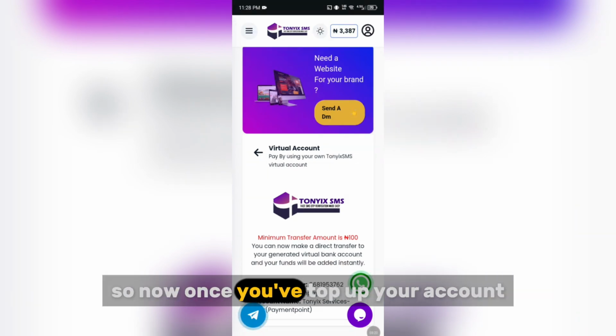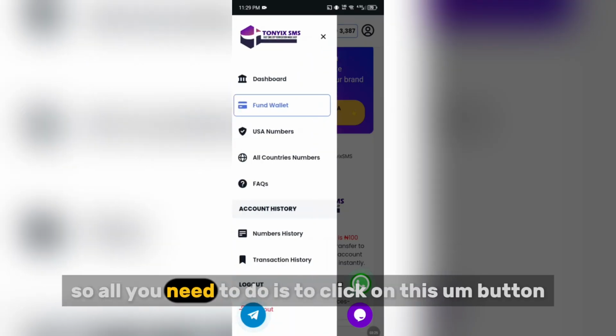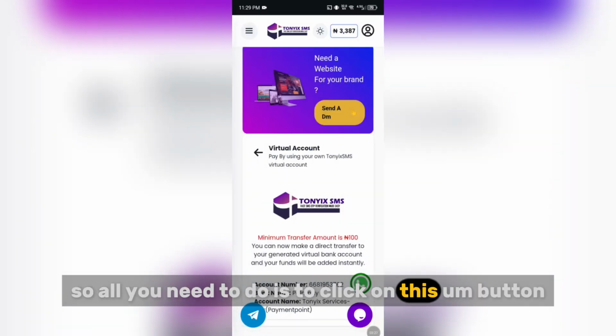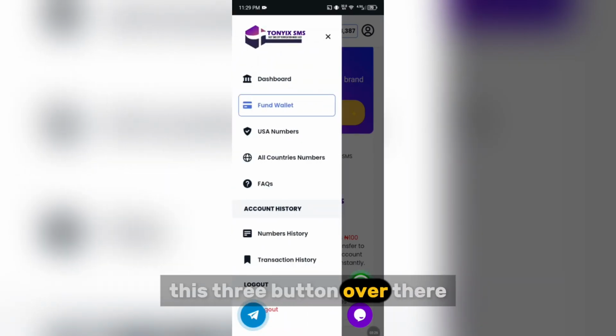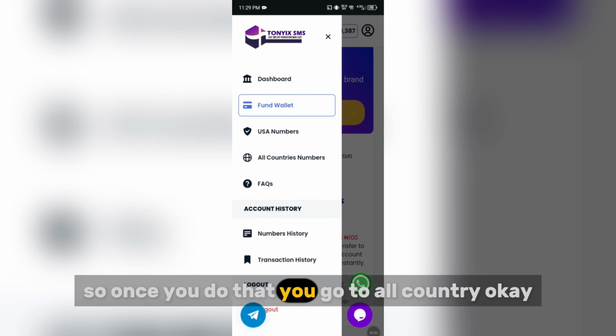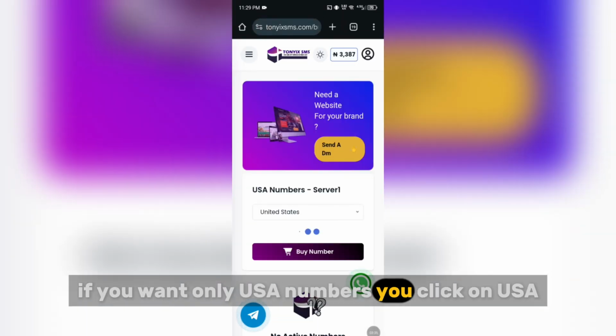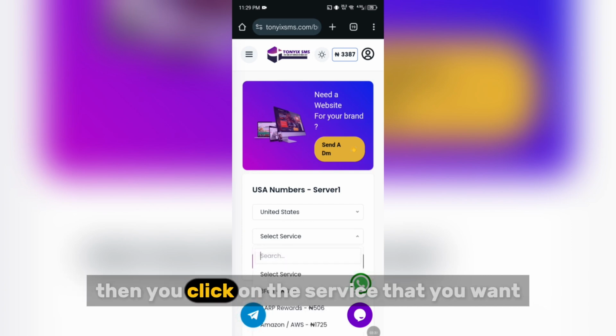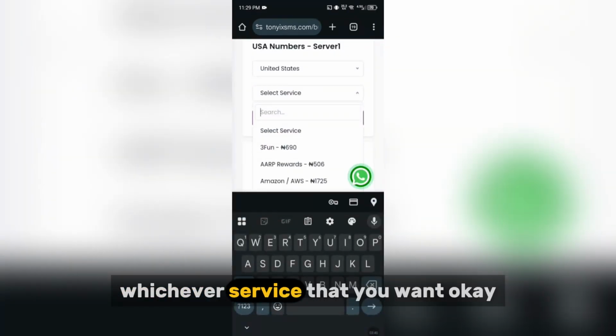Now once you've topped up your account, all you need to do is click on these three buttons over there. Once you do that, you go to all country. If you want only USA numbers, you click on USA, then you click on the service that you want, whichever service that you want.